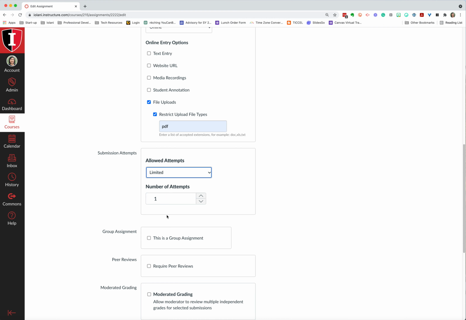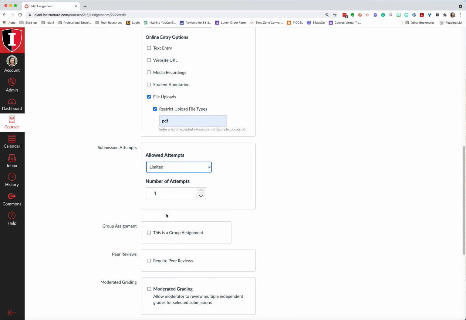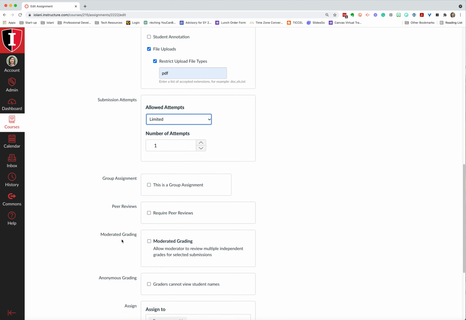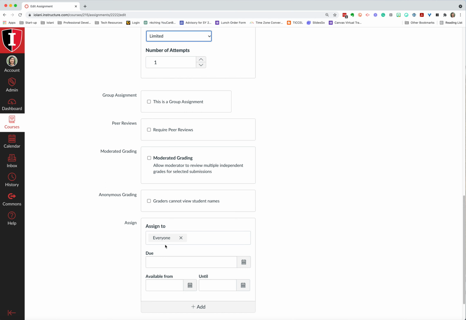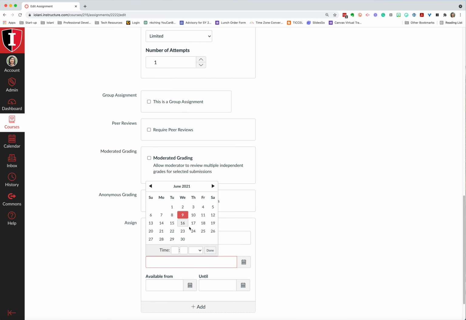If you want them to annotate in the app as a quiz, for example, you can make it a group assignment. You can require peer review. I'm not going to go through that with this video. And then you can have it due, I don't know, whenever. So let's say I'm going to change this to Friday at 4 p.m., okay, for example.